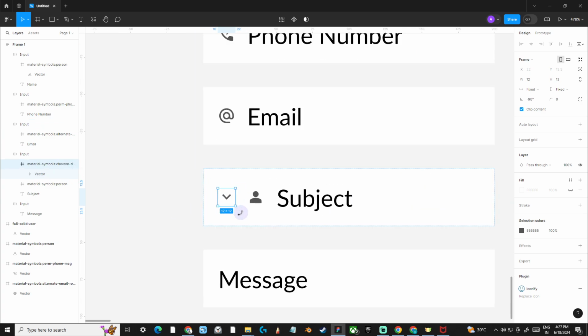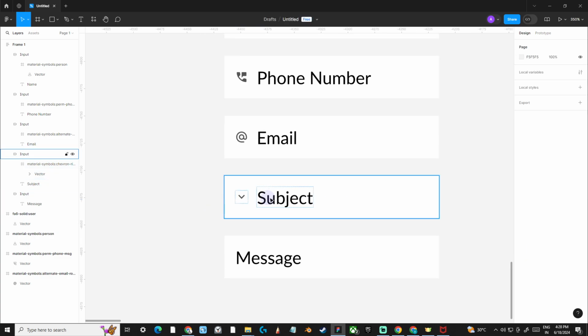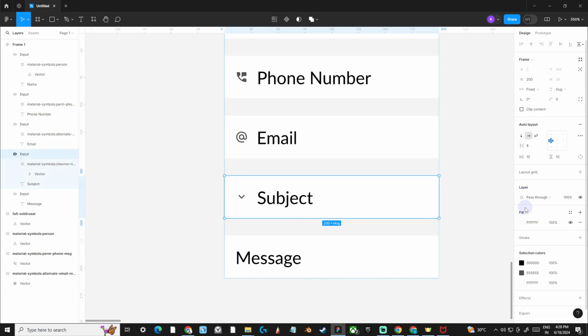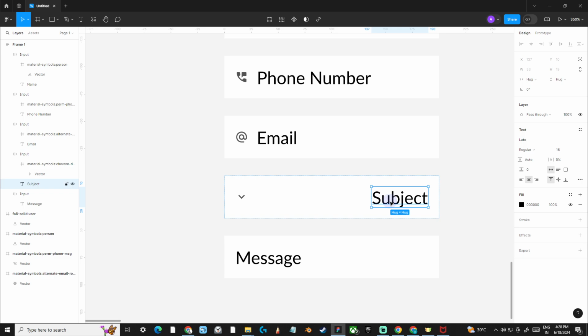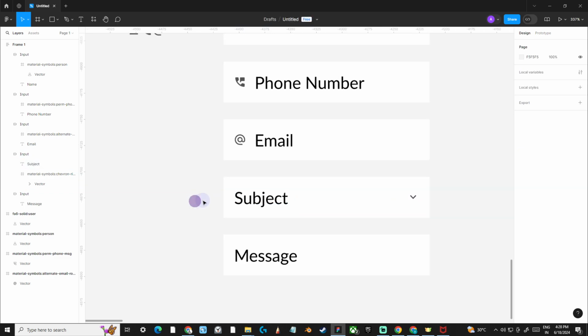Now I'm going to rotate it to 90 degrees, and now all I need to do is just delete my icon, the one I don't need, and go back to the layout options. After selecting this particular input, I am going to do auto. Okay, and click on subject, double click, and with the arrow left key I'm going to bring it here. So that's how you have your subject.